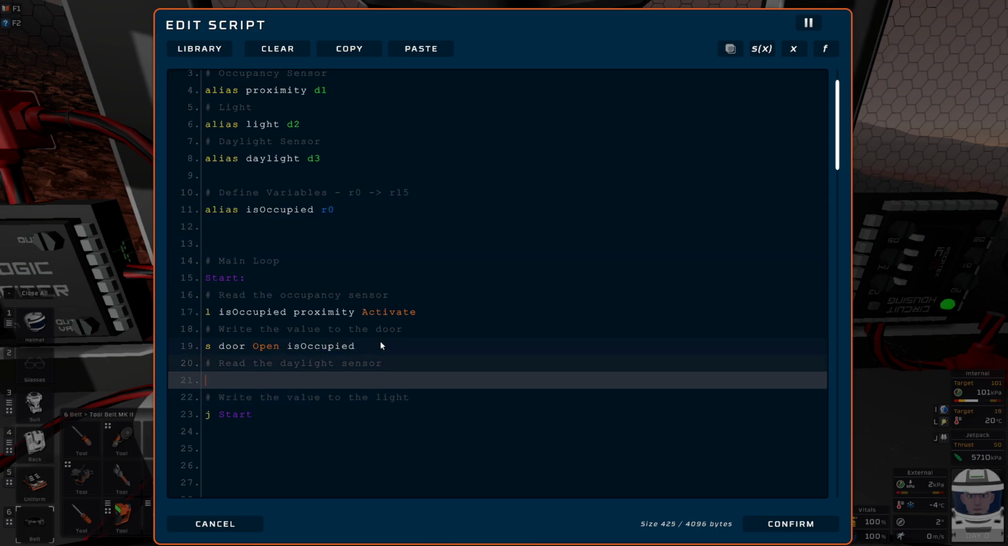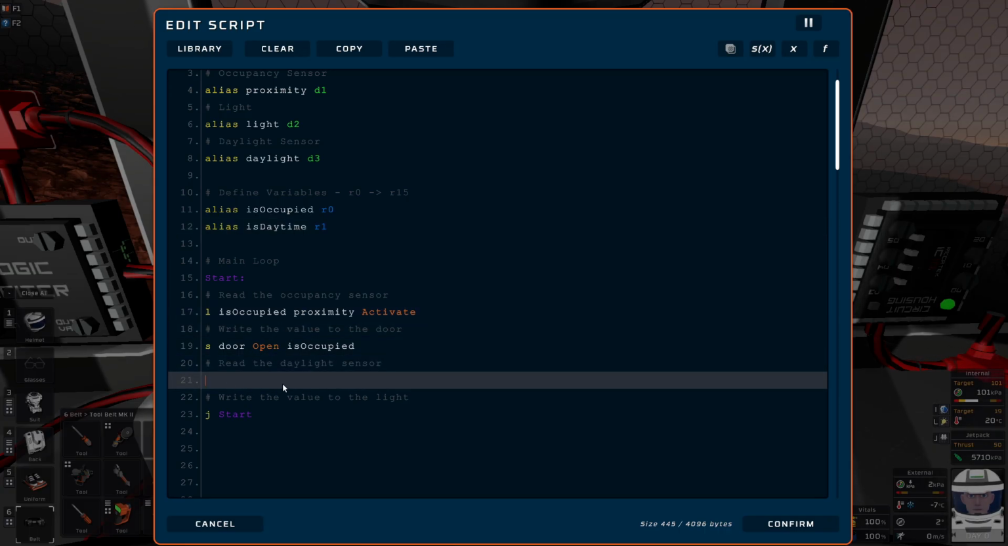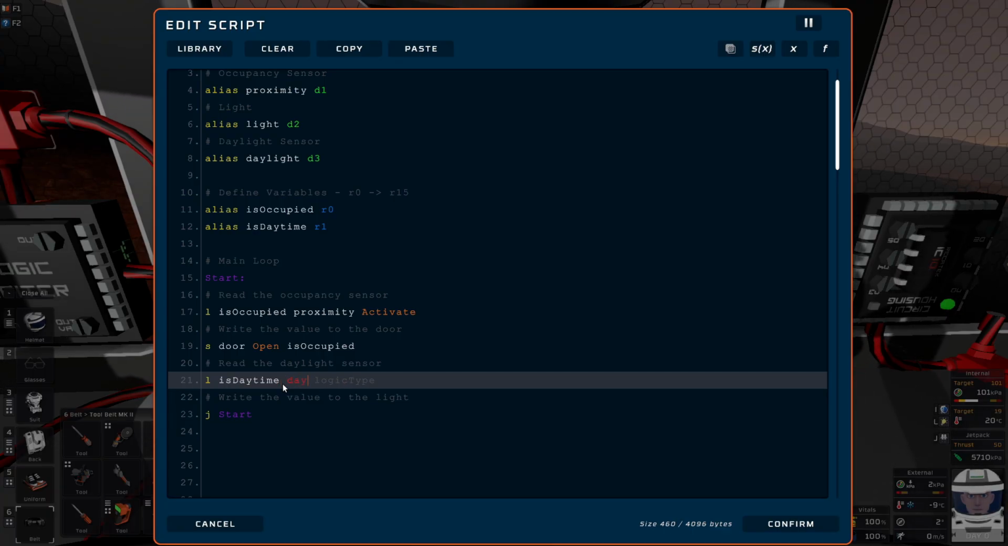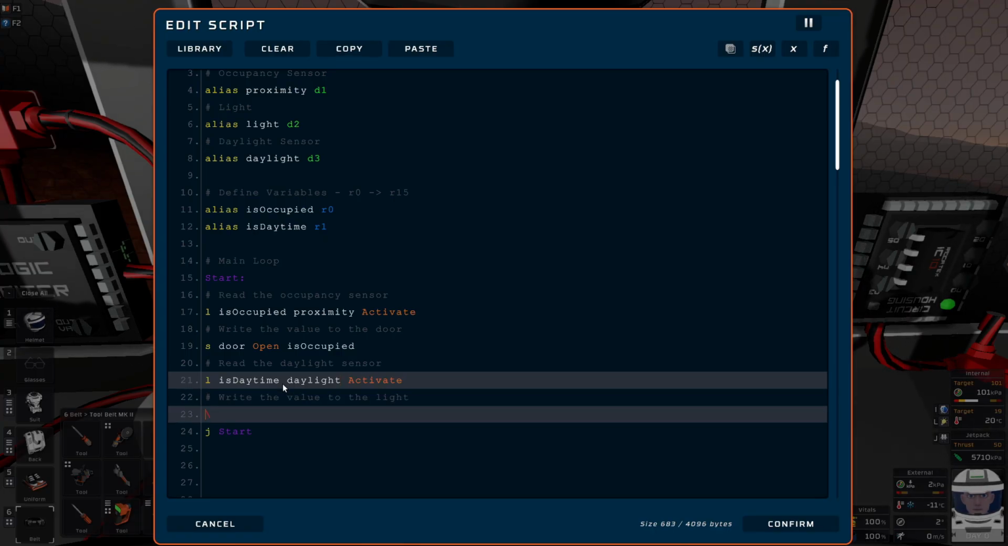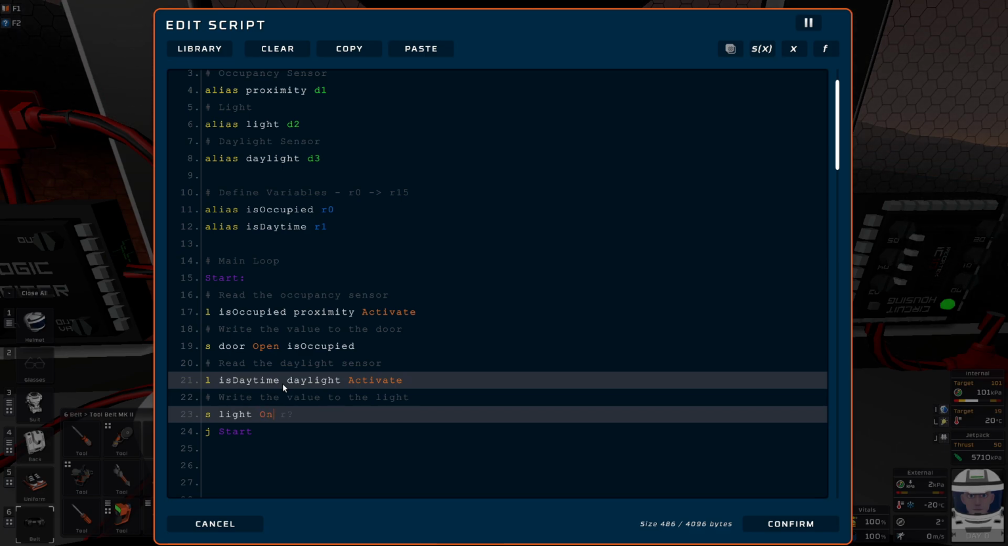So we want to read the daylight sensor. First we need a variable, so alias is daytime R1. Okay, so read the daylight sensor. So we want to go is daytime. The device is daylight, and the logic type is activate. And then we want to save this to the light, logic type of on, and the value is daytime.